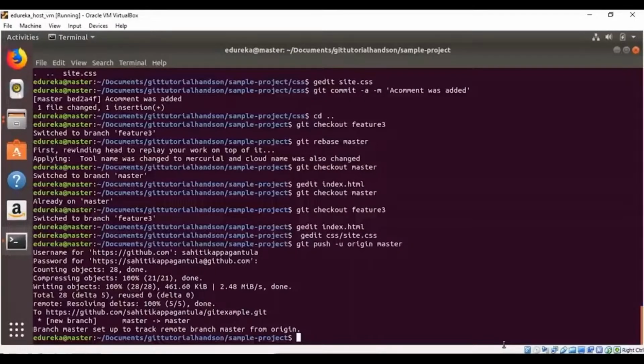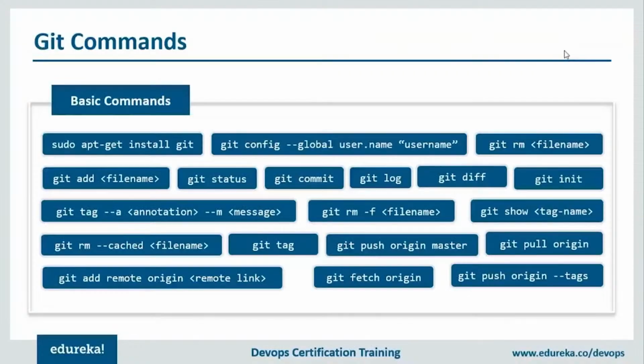So guys, that was the end of the hands-on part. Now let me revise all the basic commands that are used in Git. The sudo apt-get install git is basically used to install Git. Then you can configure your username and password for the GitHub account. And then git rm file name is to remove any file. Git add file name is to add a file.